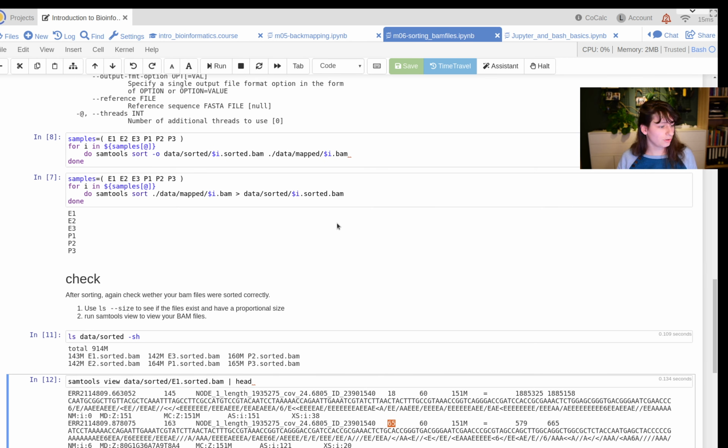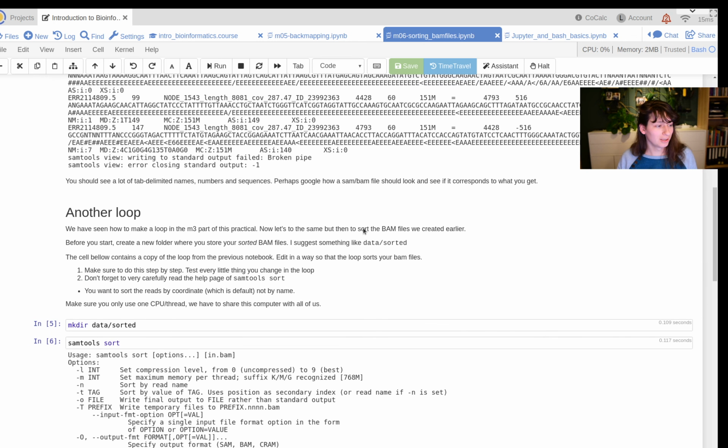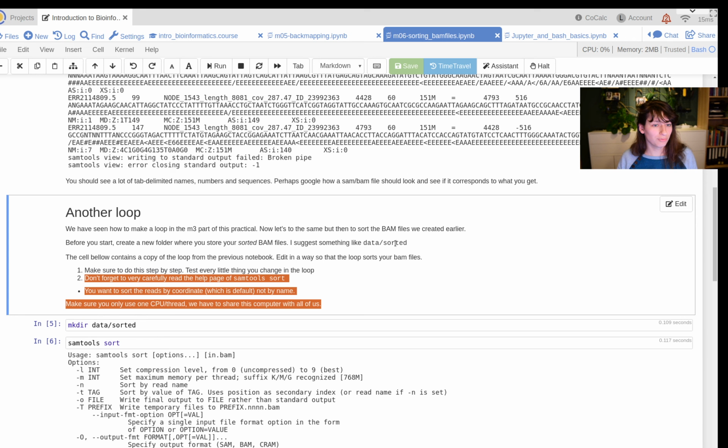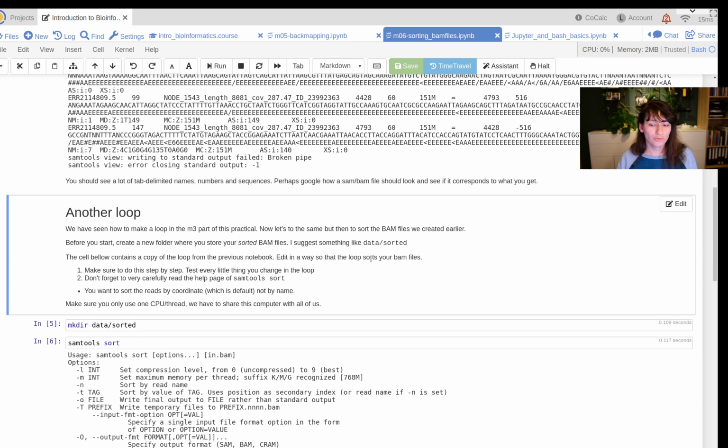If you've come this far, well done. You've now successfully mapped your sequencing data to the assembly, organized this in BAM files, then sorted these BAM files, and now these BAM files are ready to be used in all kinds of subsequent programs. Well done, and I see you in the next notebook.